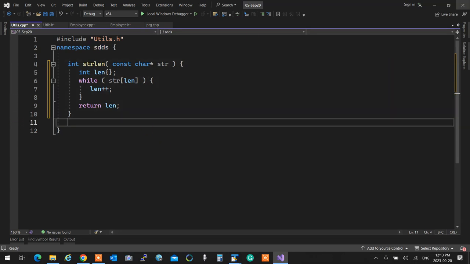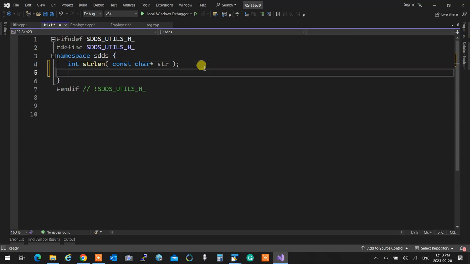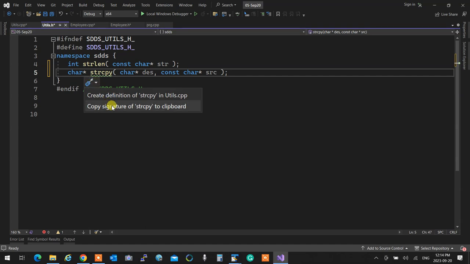The next one, what is the next thing that I can create? It's string copy, right? strlen, string copy. So string copy would be what? Correct, it's a character pointer string copy. It receives a character pointer for the destination that you copy stuff into, and a constant character pointer for the source that you copy from. Okay? So this is exactly how it works.